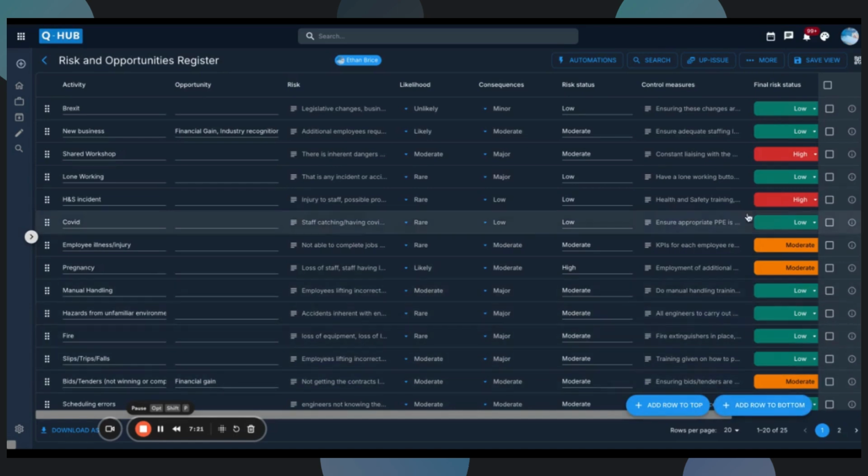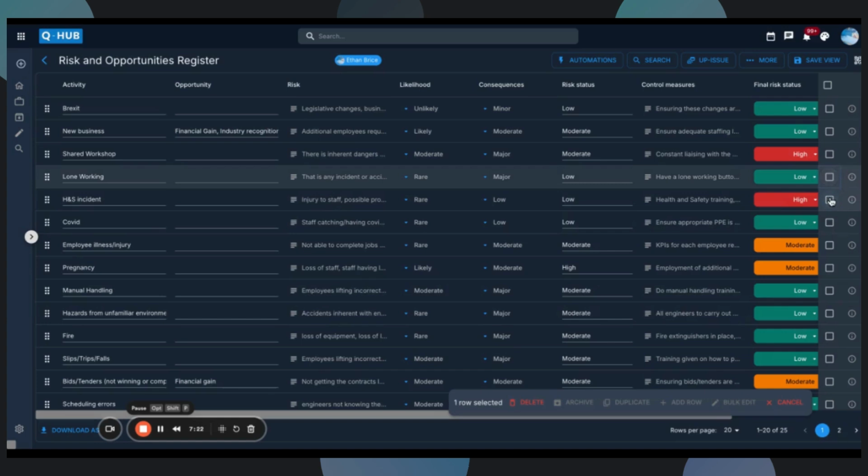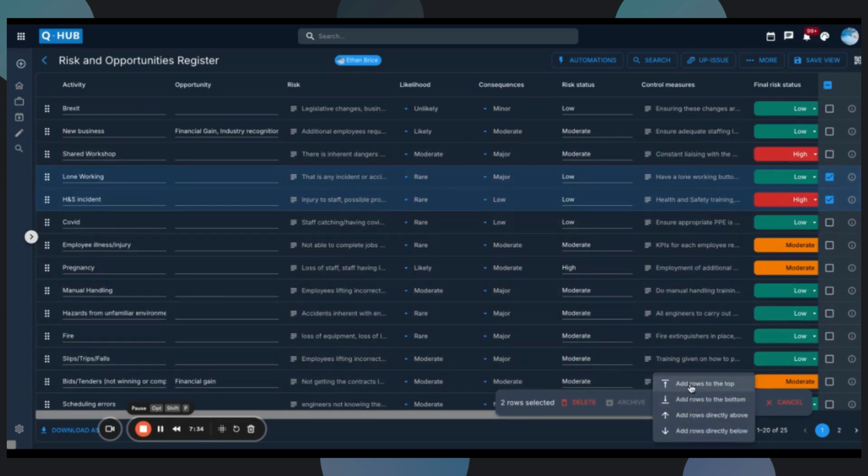And then we have some extra options. So now when you click the multi-select button, you have a toolbar that pops open with new options. So now we can duplicate these rows and they will be added below or above, or to the top or the bottom of the table.